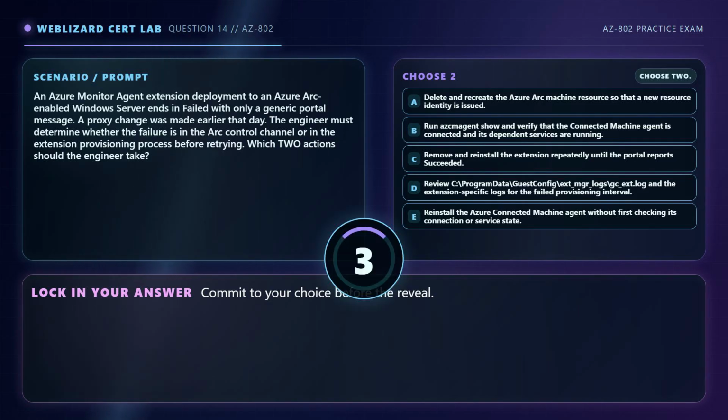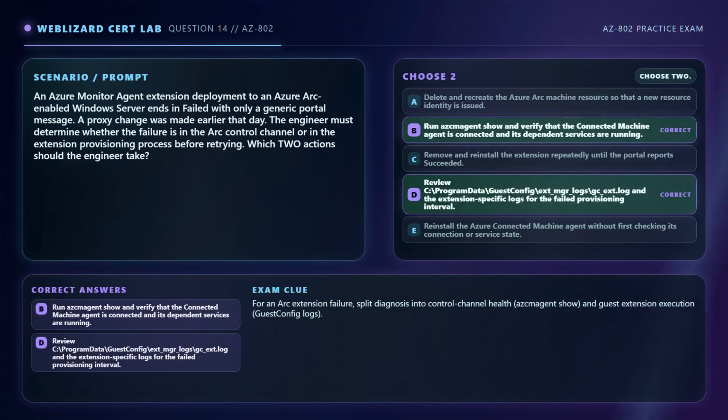Lock in your answer. The correct answers are B and D. Option B. Run azcmagent show and verify that the connected machine agent is connected and its dependent services are running. Option D. Review C:\ProgramData\GuestConfig\ext_mgr_logs\gc_ext.log and the extension-specific logs for the failed provisioning interval.